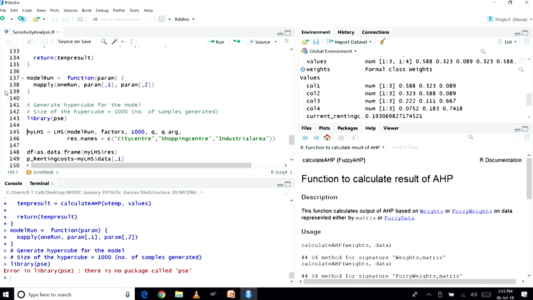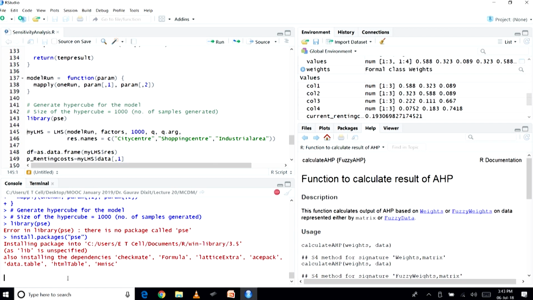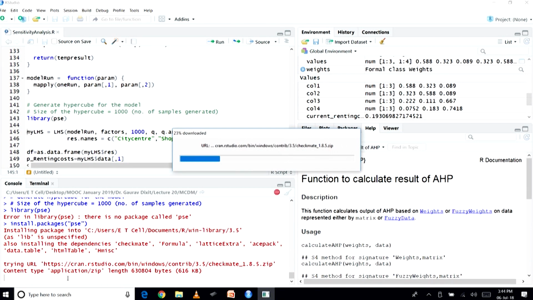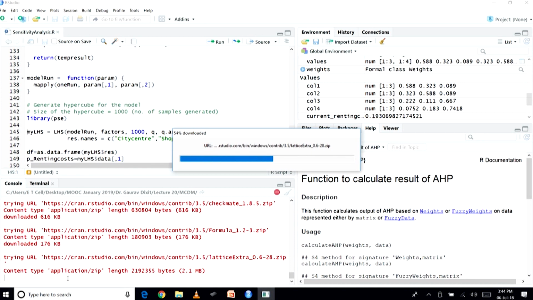As we have been doing in other lectures, we have to type install.packages, and within the double quotes we have to type PSE, and this package will be installed. And then we will be using the LHS function that is available in this package.